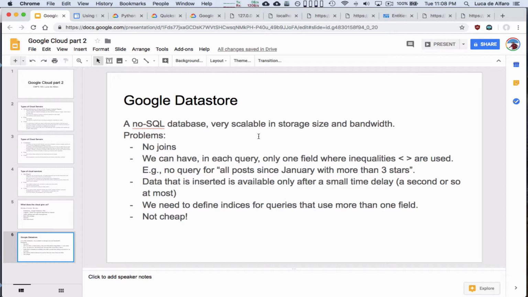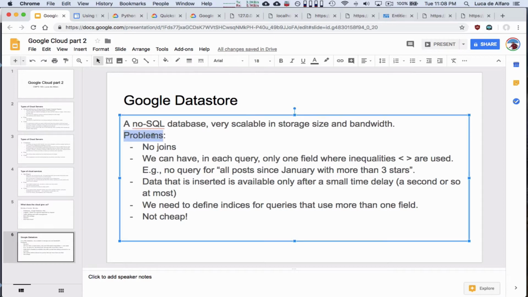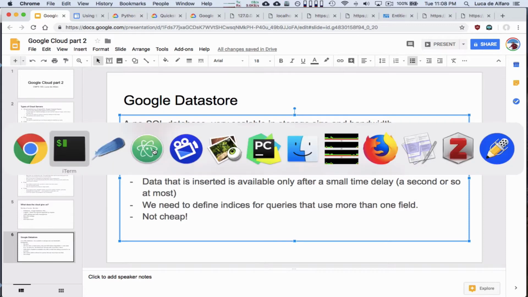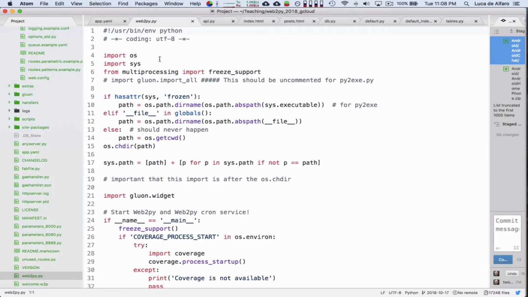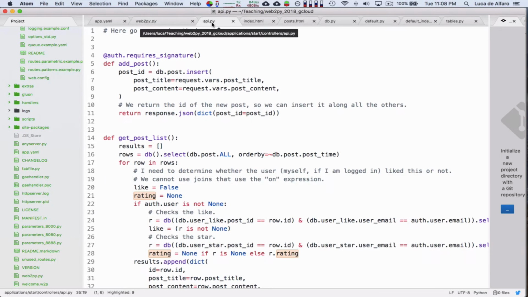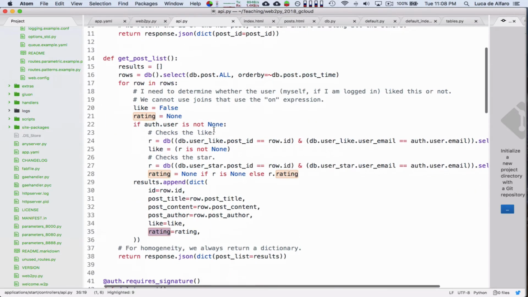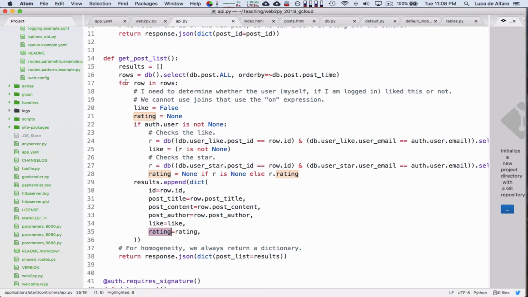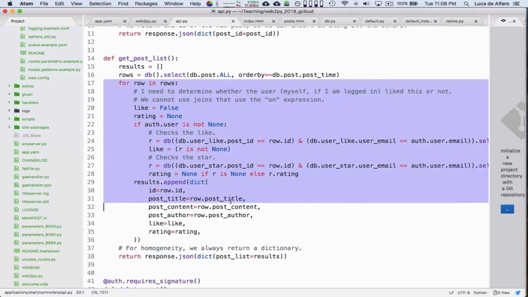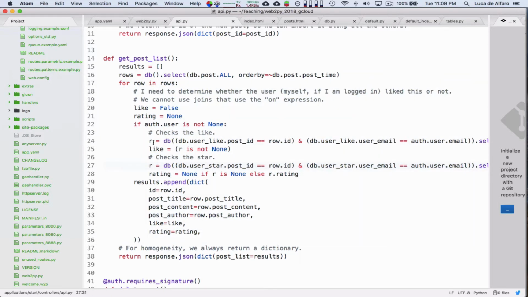What are the problems? And problems is perhaps unkind. Let me fix it. I should say drawbacks. One is no joins. We saw already that I had to translate my original code here in API.py. I had to translate this code, you can see in part 1, in such a way that I avoided the joins at the price of a few more queries.